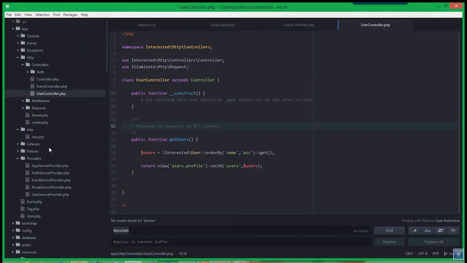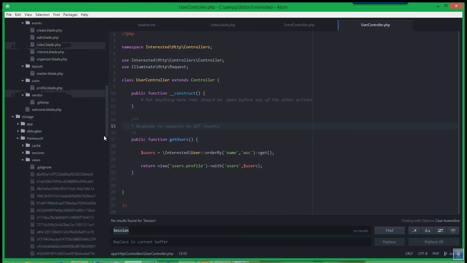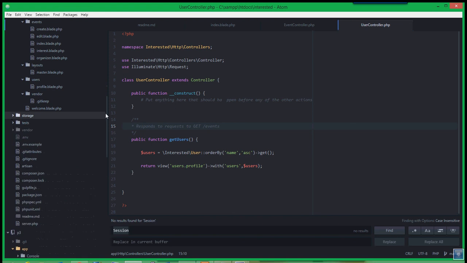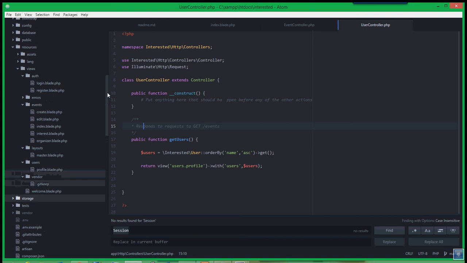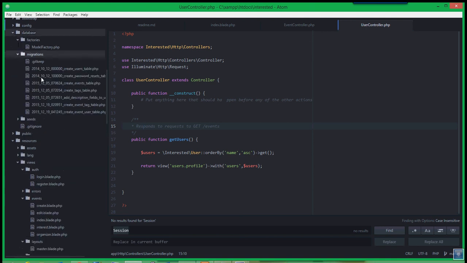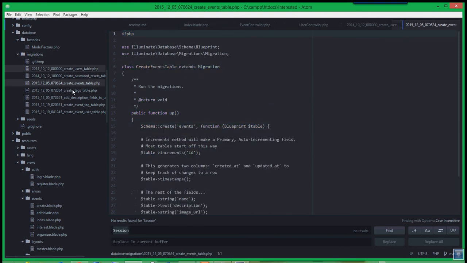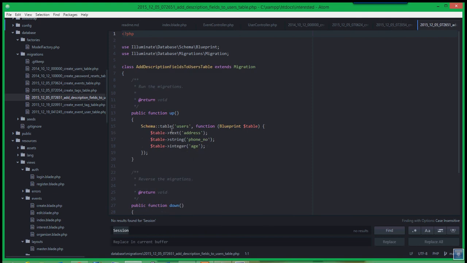Now, the database has certain tables. The tables include, as we would see, migrations, which are available under database. It currently has a migration for the users table, the events table, and the tags table. For the users table, I have additional fields: address, phone number, and age.